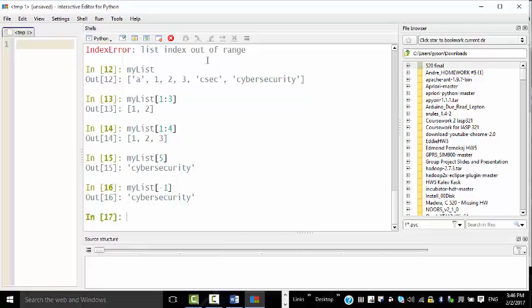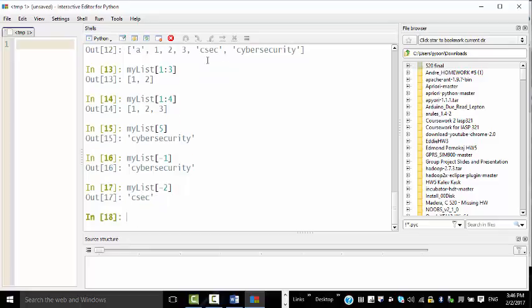What about the second last? -2. If we do the second last, then -2 gives you sysec.